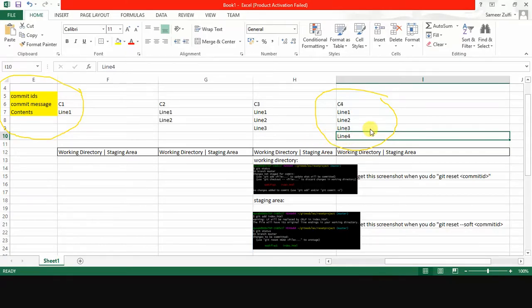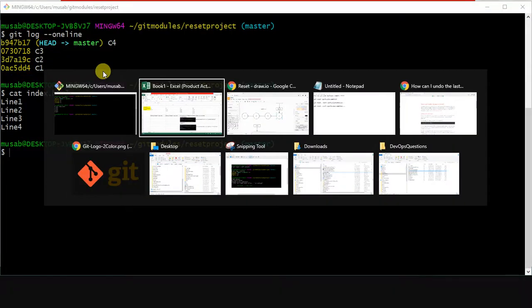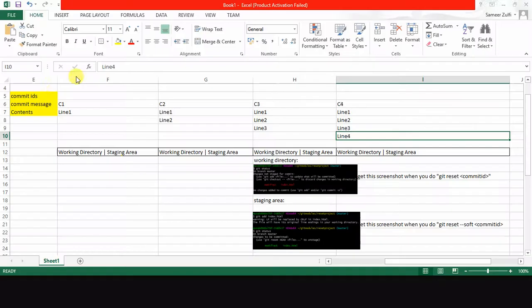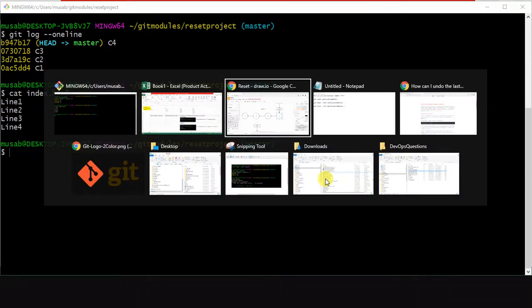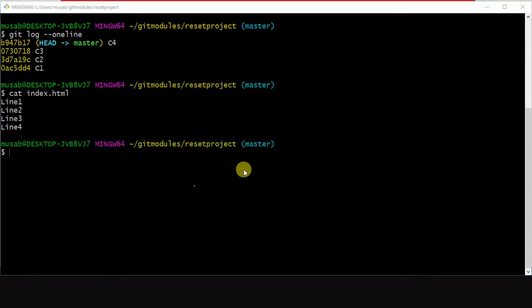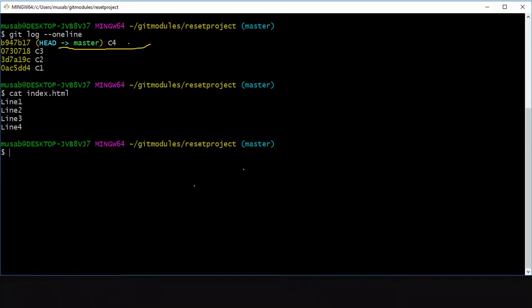Now, this is the same thing as the diagram: C1, C2, C3, and C4. Okay guys, now I'm going to execute the command git reset with a particular commit ID. So what is the particular commit ID we have? I'm going to use this one, 3D7A19C.